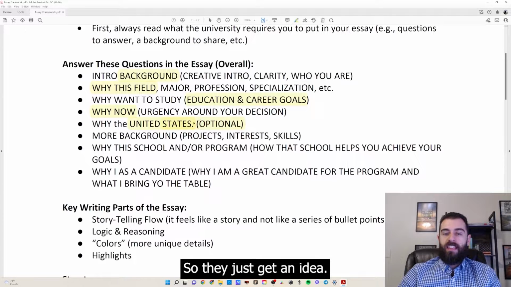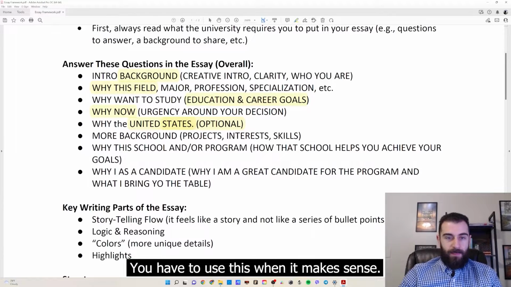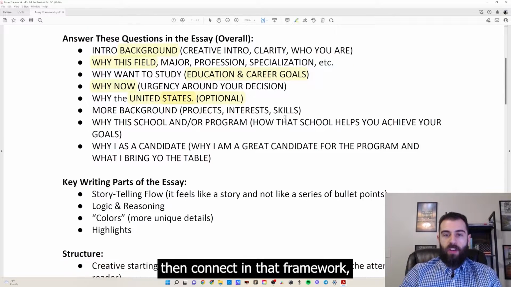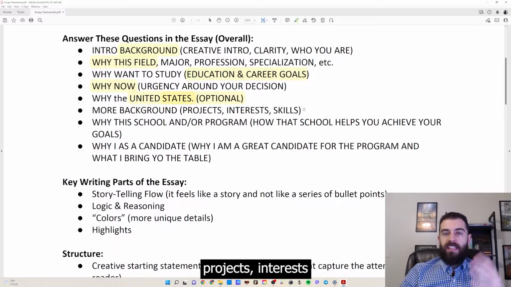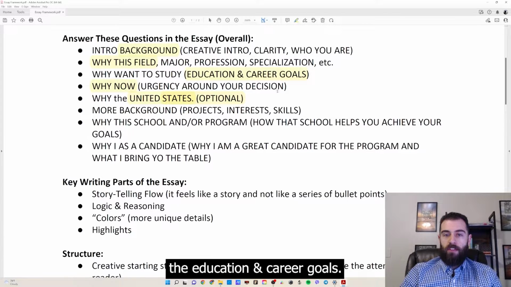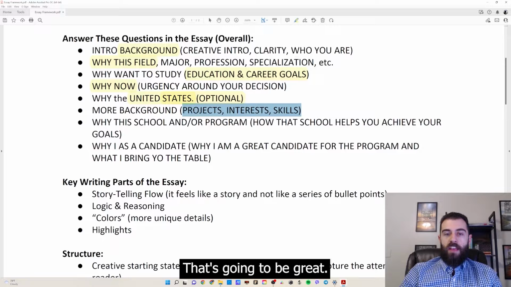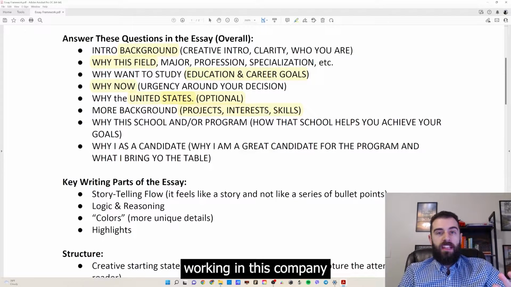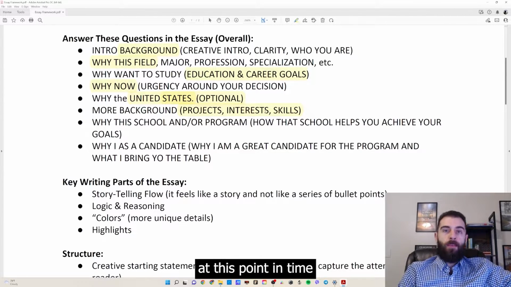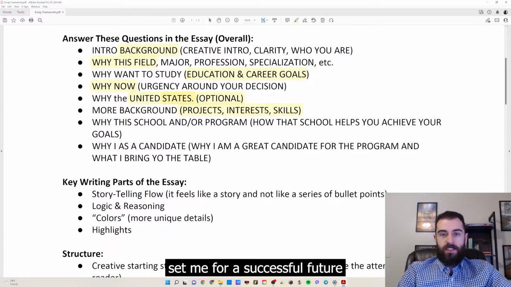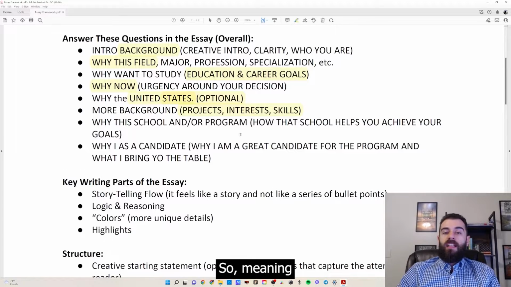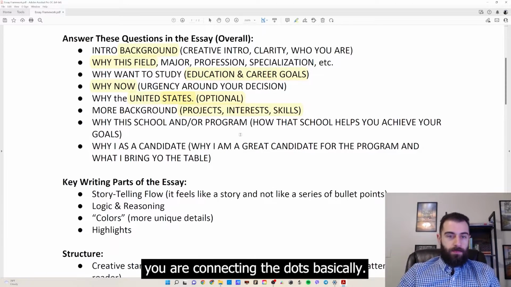So they just get an idea. You have to use this when it makes sense. Then more background. Like if you can then connect in that framework anything to your skills, projects, interests, which basically echoes the education career goals, that's going to be great. And the way you do it, you kind of like say, hey, I want to achieve such and such goal. And my experience working in this company at this point in time set me for a successful future in accomplishing this goal, etc., etc., etc. So meaning you are connecting the dots basically.